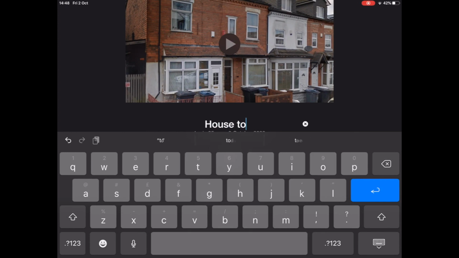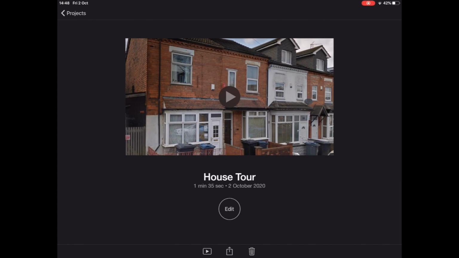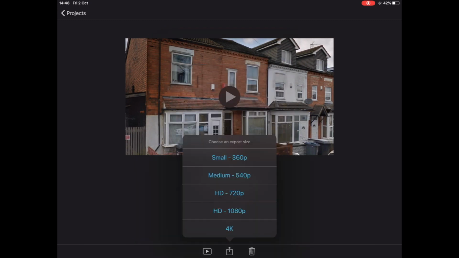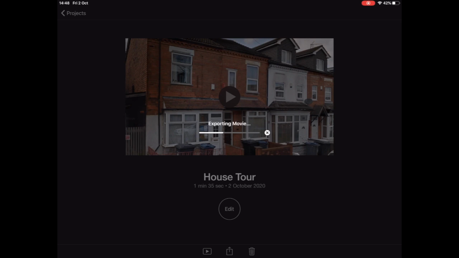So there we go. And then if you want to put it on YouTube or export it to your library, press that little square at the bottom with the arrow pointing up, and click Save Video. And I'd save it in 1080p, that's the usual for YouTube. It'll export your movie and then save it to your photo library.